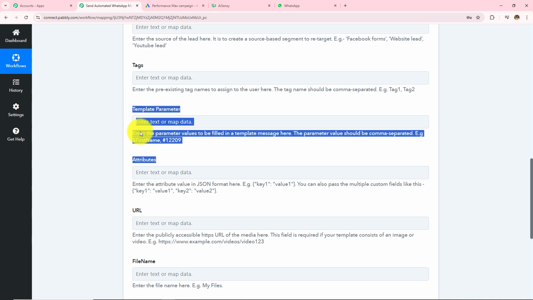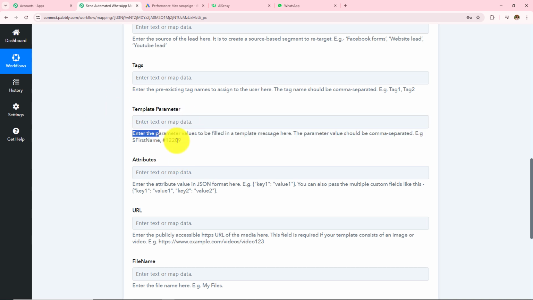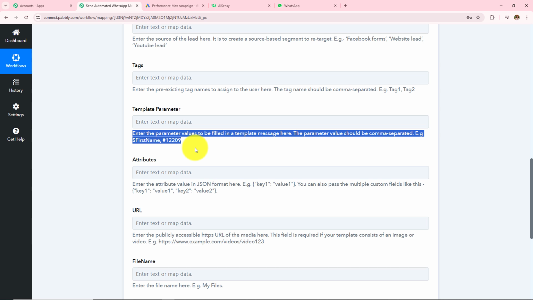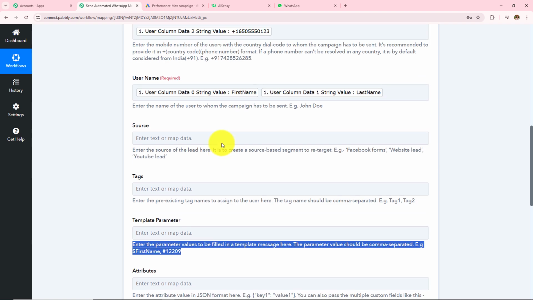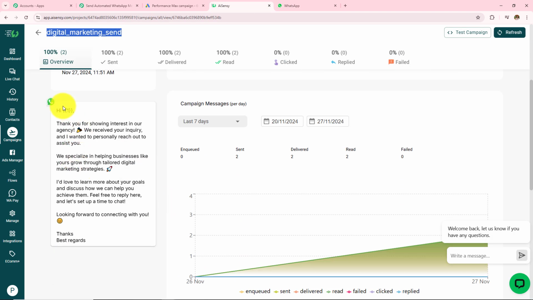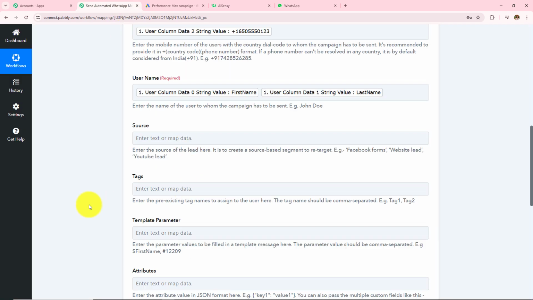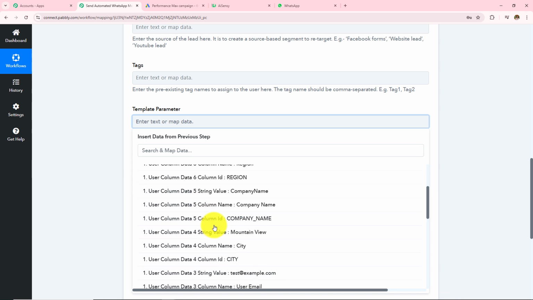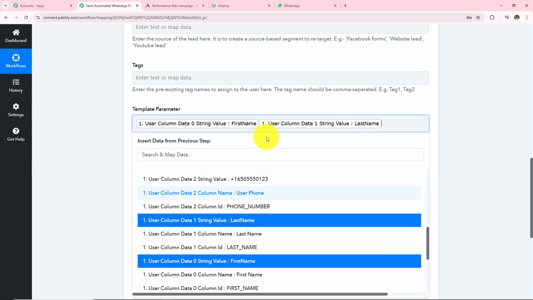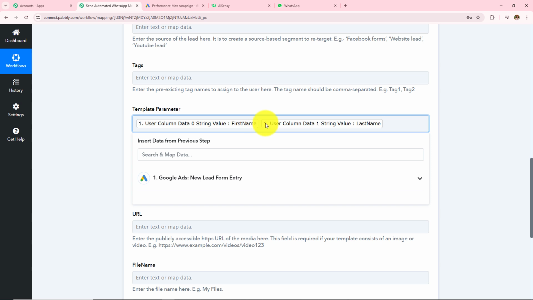And then I have to enter this template parameter. So over here it is written, enter the parameter values to be filled in the template message here. The parameter value should be comma separated, example this. So over here in this template, I just have this one value, which is the name of the lead. So I am going to enter the value as the name of the lead, which was first name and the last name, and then put space. Now over here if I received any other values, I should put comma and then enter other values. Now as I received only one value, I am going to enter that as the name of the lead.